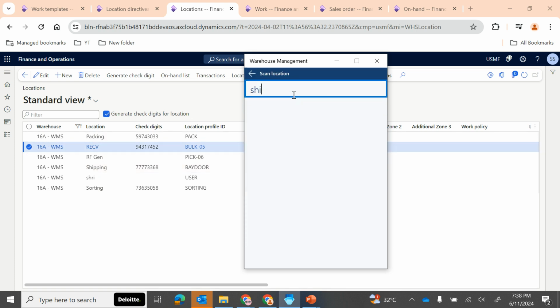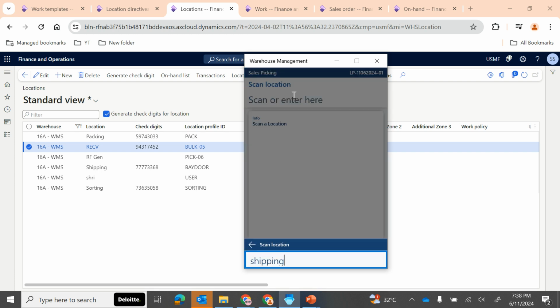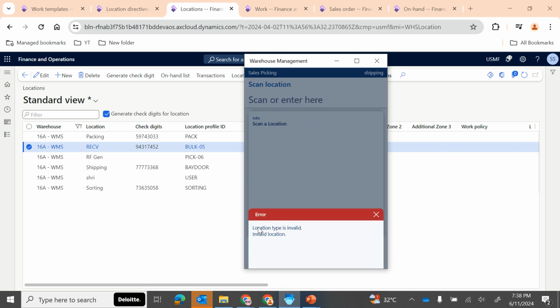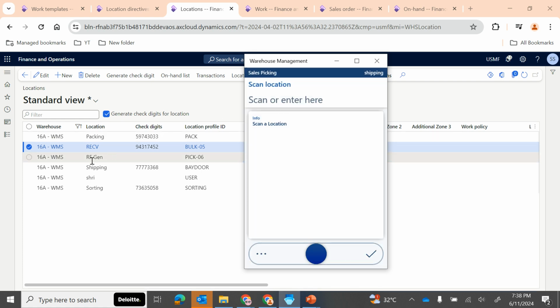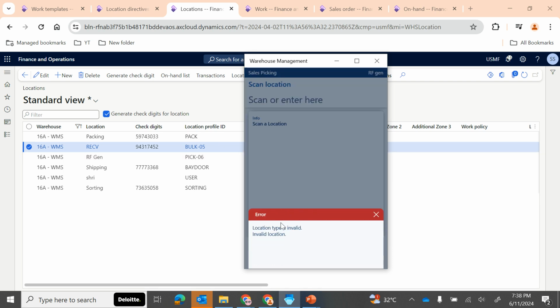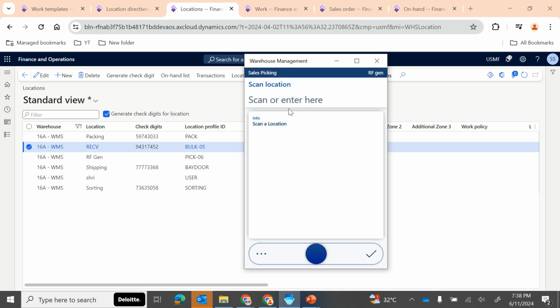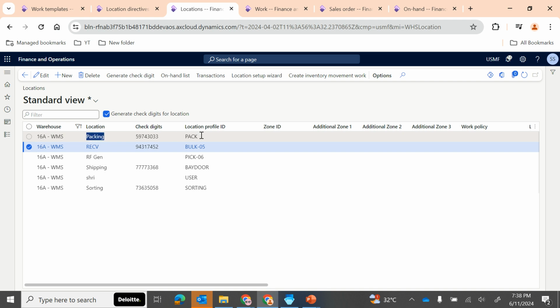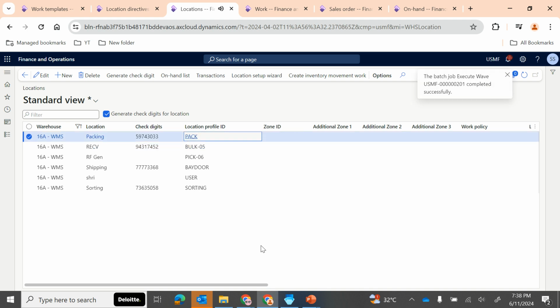Let's say I'm trying to move it directly to the shipping location, then the system will not allow you to do that because the location type is invalid. We have configured it in the location directive. Even if I want to move it to some other location in RF gen, the system will still not allow me to proceed, because that is also not possible. Once the material is picked, it has to be moved only to the packing location, because the location profile we have given is pack, right?